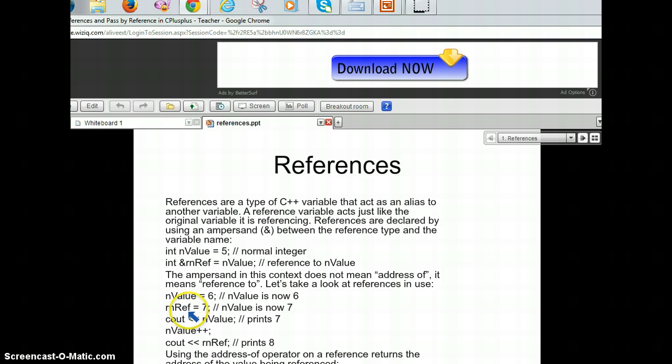And when you say rnref equal to 7, what happens is rnref is not a variable, meaning it does not have memory of its own. Since it is referring to n value, you made it refer to n value. When you say rnref is equal to 7, n value in turn becomes 7. Instead of 6, n value after this statement will now be 7. So when you say cout n value, this will actually print 7 on the screen.